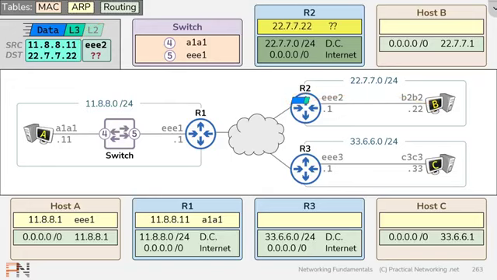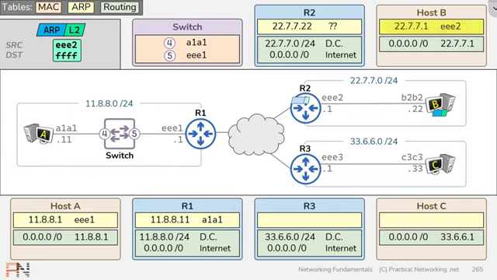So just like before, router 2 is going to have to put that packet on hold and send out an ARP request. The ARP request will be sent to the broadcast MAC address, but this time the source MAC address is going to be router 2's MAC address. This packet will be put onto the wire where it will arrive on host B. Upon receiving the ARP request, host B gets to learn the ARP mapping of the sender of that ARP request. In this case, the IP address 22.7.7.1 maps to the MAC address EEE2.